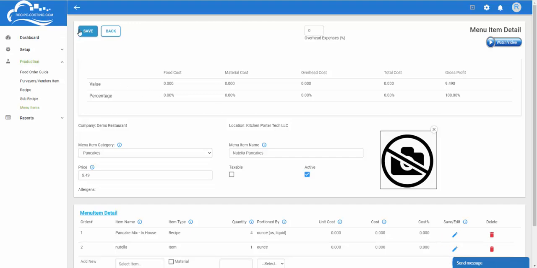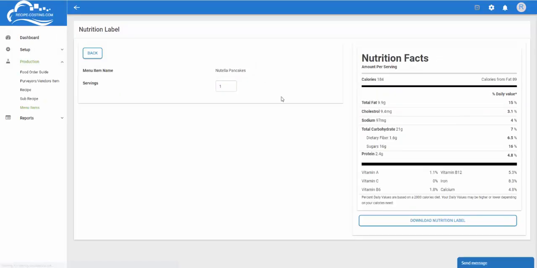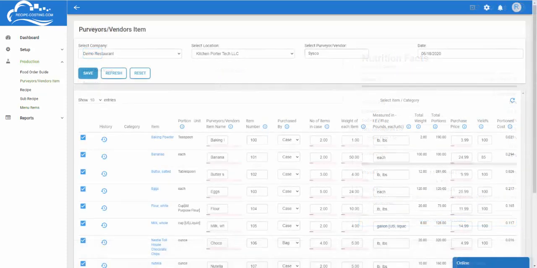Once we're done, we'll save it. We'll select it from the data grid, click on the nutritional label, and you'll see that we have pulled in not only our recipe ingredients, we also pulled in the Nutella values to give us these nutritional facts. The final piece is costing.